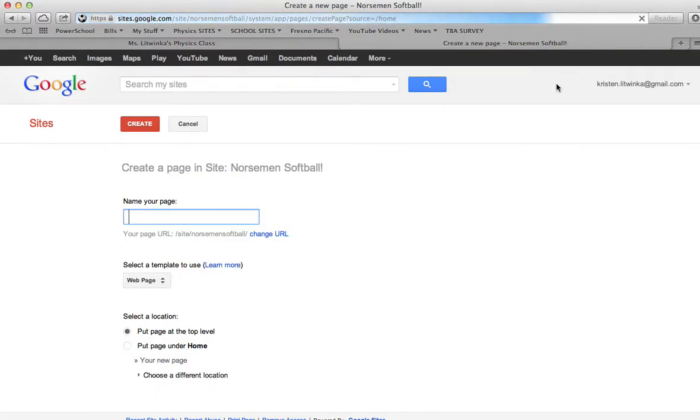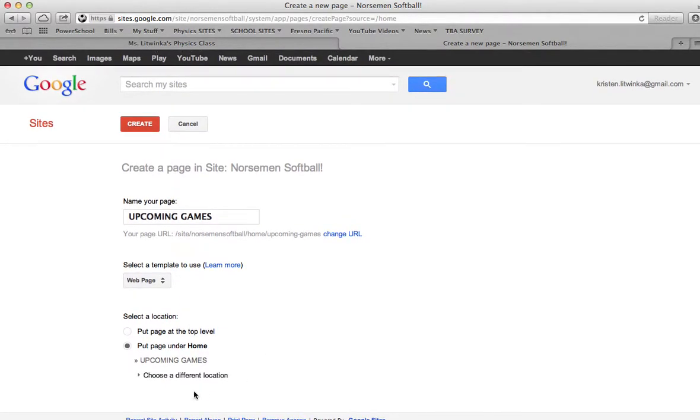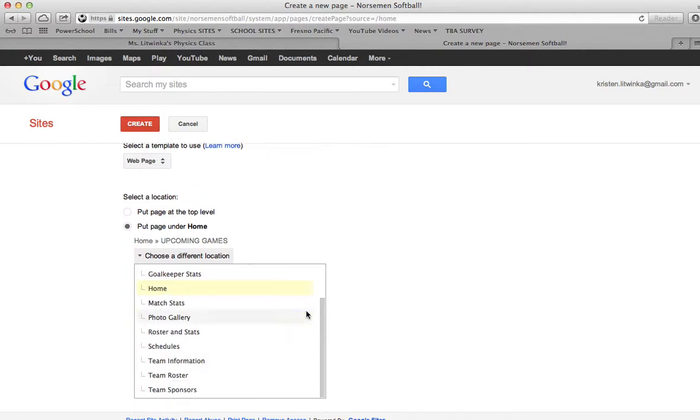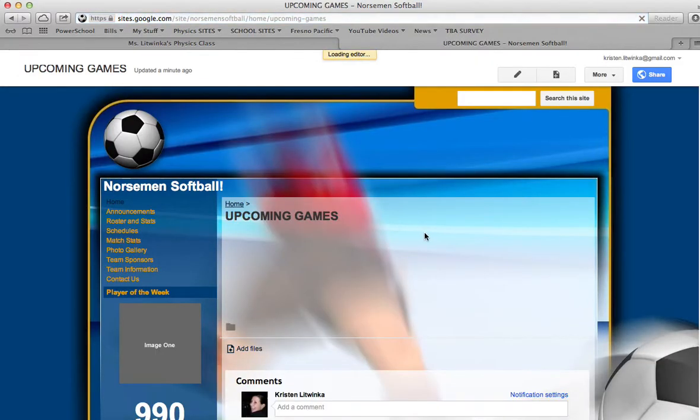When you go to add a new page, you're going to name the page. I'm going to say upcoming games. If you put it at the top level, that's going to be on your home page. If you put it under the home page, now it's going to be on a link from that home page. You could choose a different location, and here it will show you all of your different pages that are linked off of your home page. And as soon as you hit create, it's going to bring you to that page.